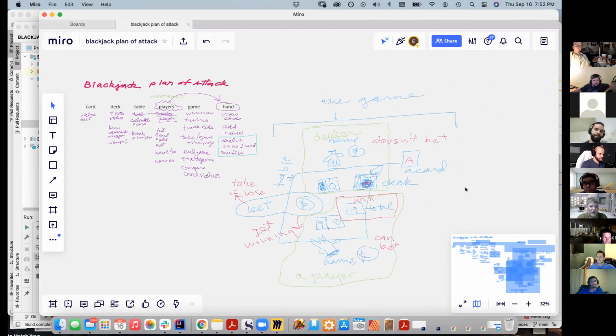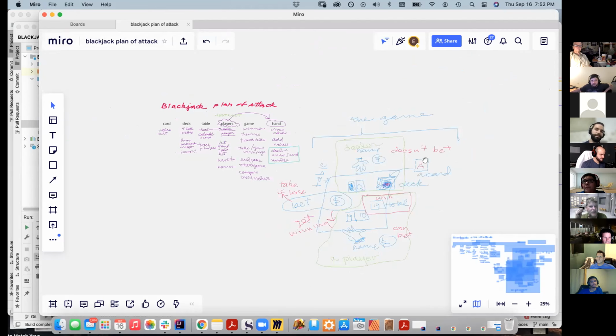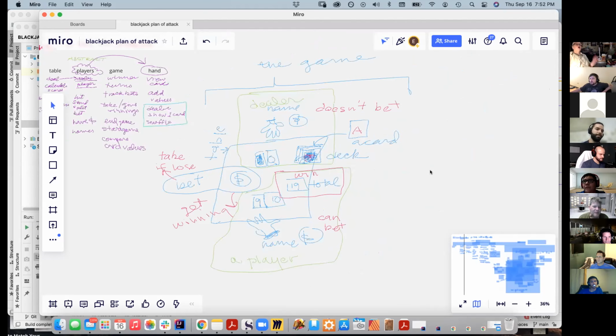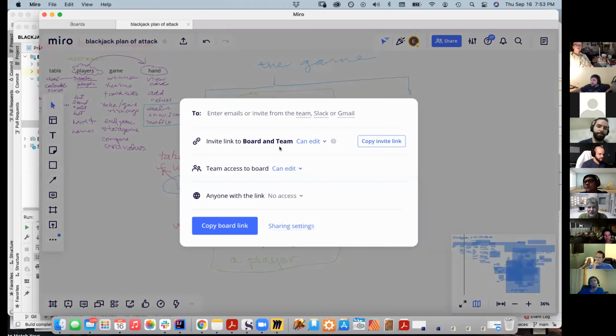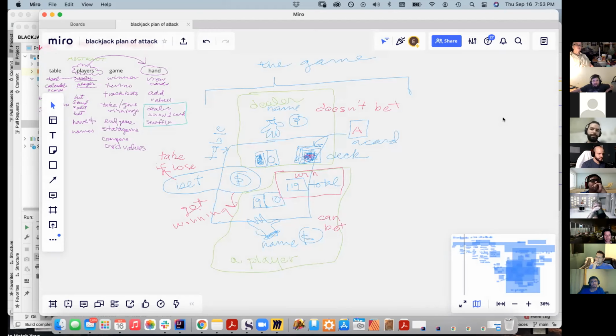Miro is actually a visual online collaboration tool, so we could all be on the same thing at the same time. They have the online version of it as well, the shareable version too. You just invite people. Look here, you can invite people to your board, and then you can all be collaborating on the same board. It's totally awesome. There you go. This is great.